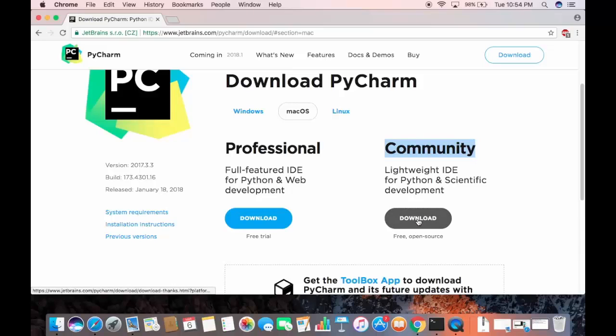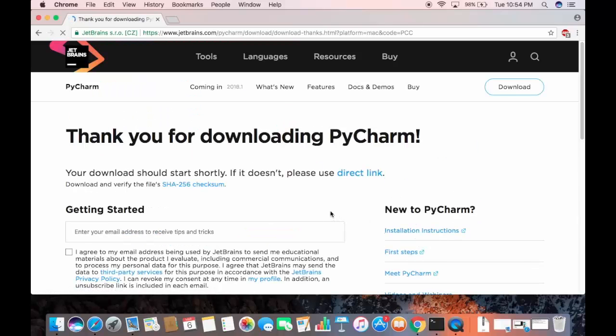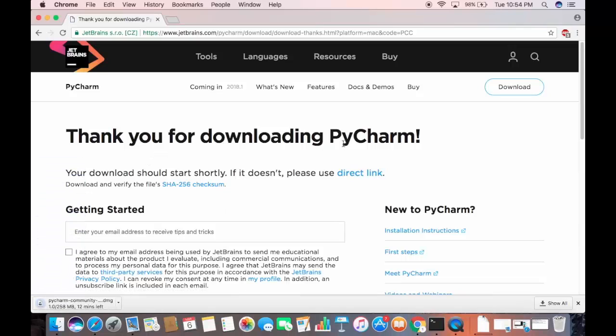I'm going to click on this button which says Download, which is going to open this window which says thank you for downloading PyCharm, and then this DMG file will start downloading, and you can see it's around 258 megabytes. So it will take some time to download. I'm going to pause this video until this file is downloaded. So now this DMG file is downloaded on my Mac operating system.